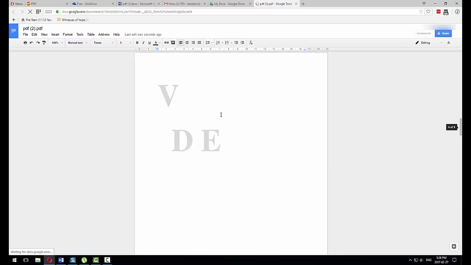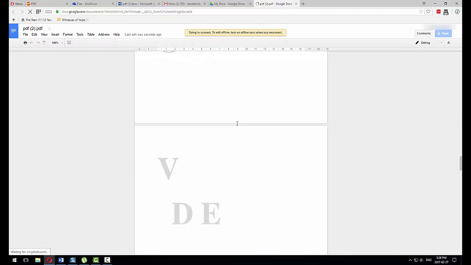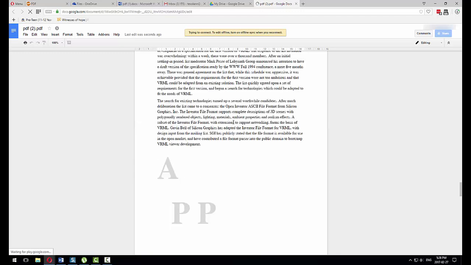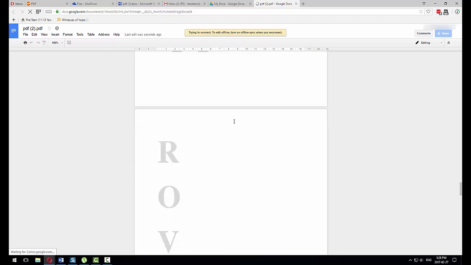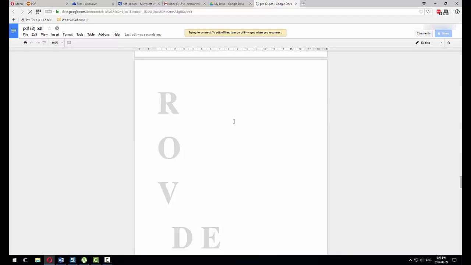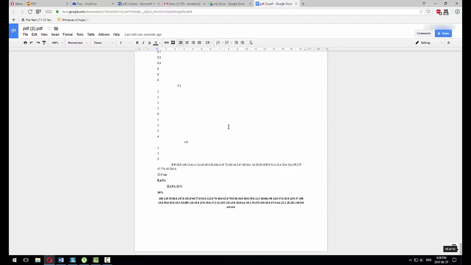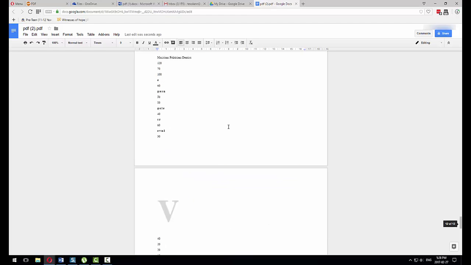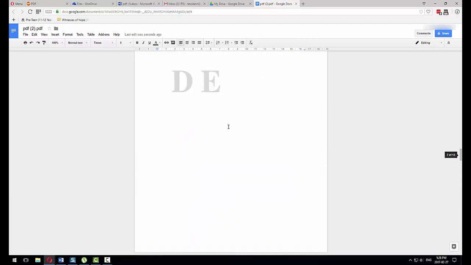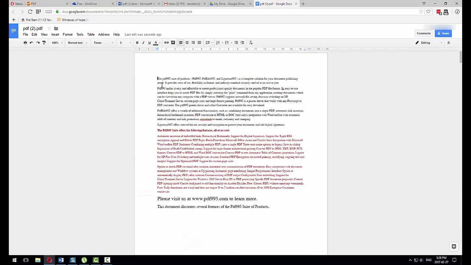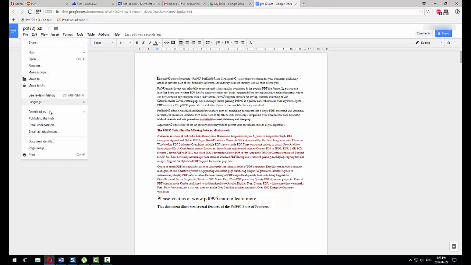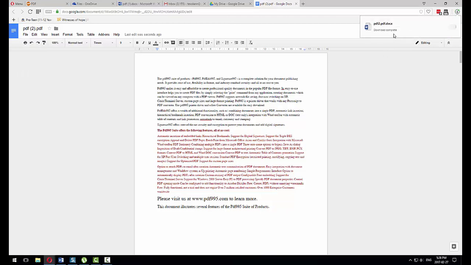The watermark that was on there before is all messed up, and letters are everywhere. Again, none of the pictures, none of the images have been properly recorded, and even the text on the bottom is pretty much unreadable. So what you do is File, Download as Microsoft Word docs file, and there it is.